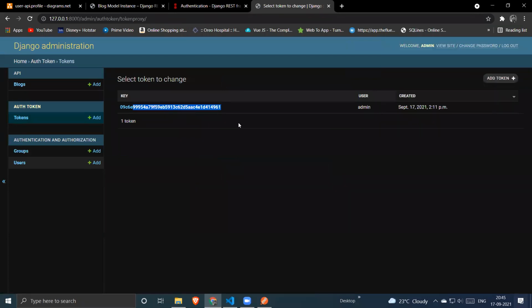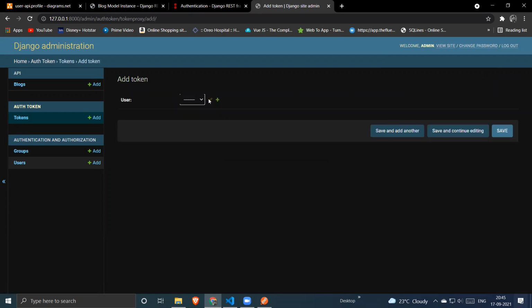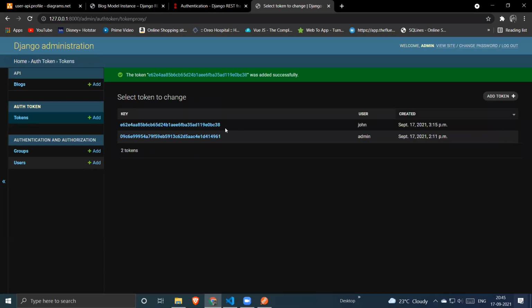I was trying to check whether things are working or not, so I made one request, and you will see the token. You can also generate a token for an individual user from the admin panel. Let's say I have to generate a token for John. I will just click on John and make a request. So yes, you get the new token key for John.